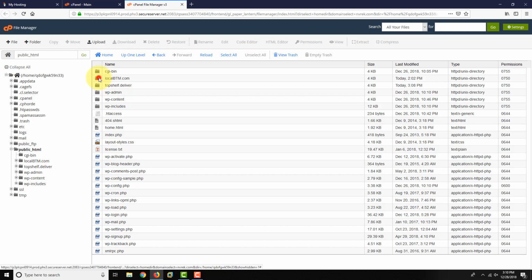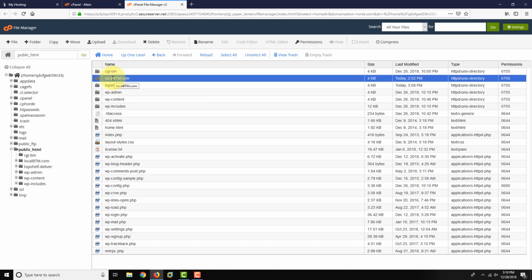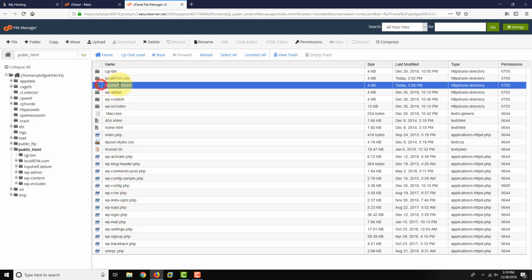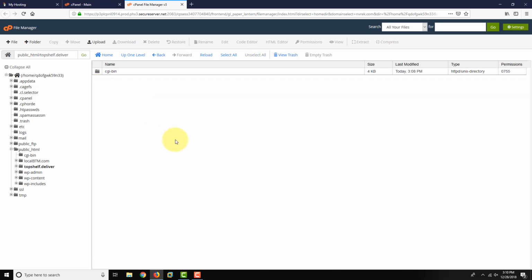Add-on domains need to go into their own folder, otherwise the hosting server won't know how to load the websites properly because there's going to be duplicate files. In this case, we've added topshelf.deliver. This is going to be the domain name that we're working on in this video. And you can see that the folder is basically empty. This is exactly what we should expect.